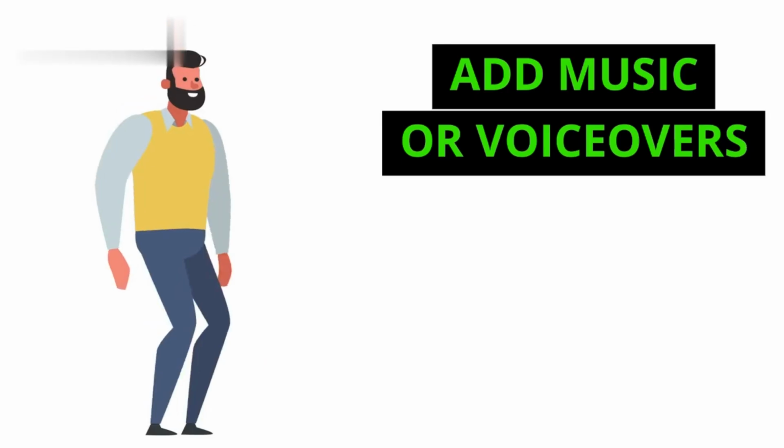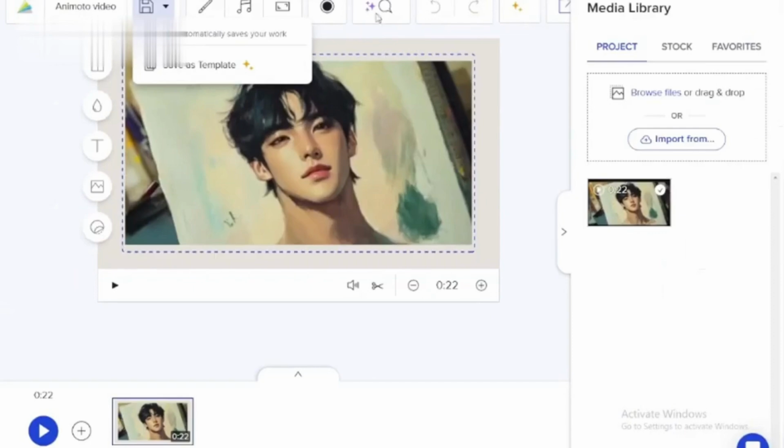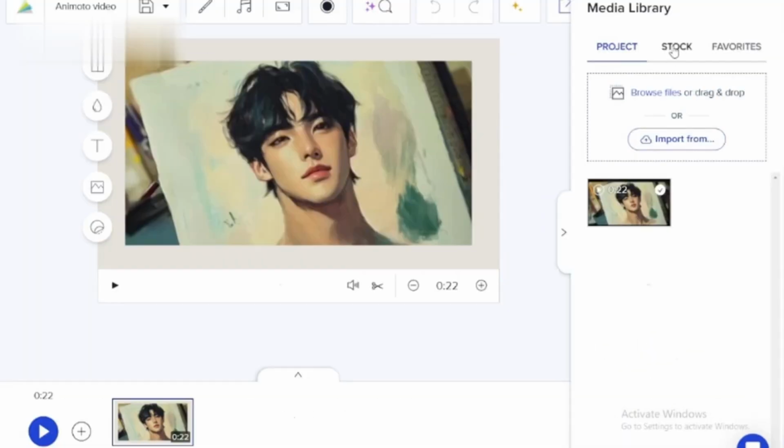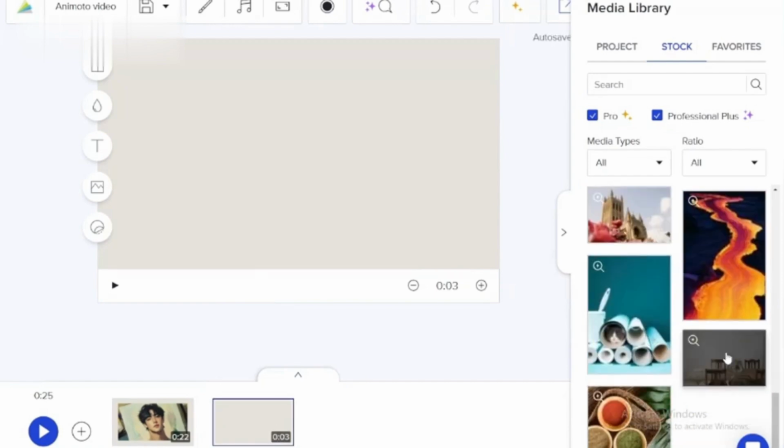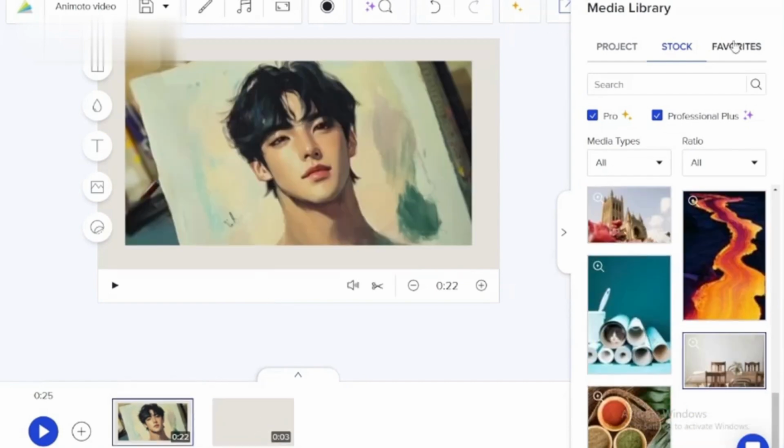Step 5. Add music or voiceovers. Adding audio is a crucial step in making your animation engaging. Animoto AI allows you to upload your own music or choose from its free music library. You can also record a voiceover for more personalized content.